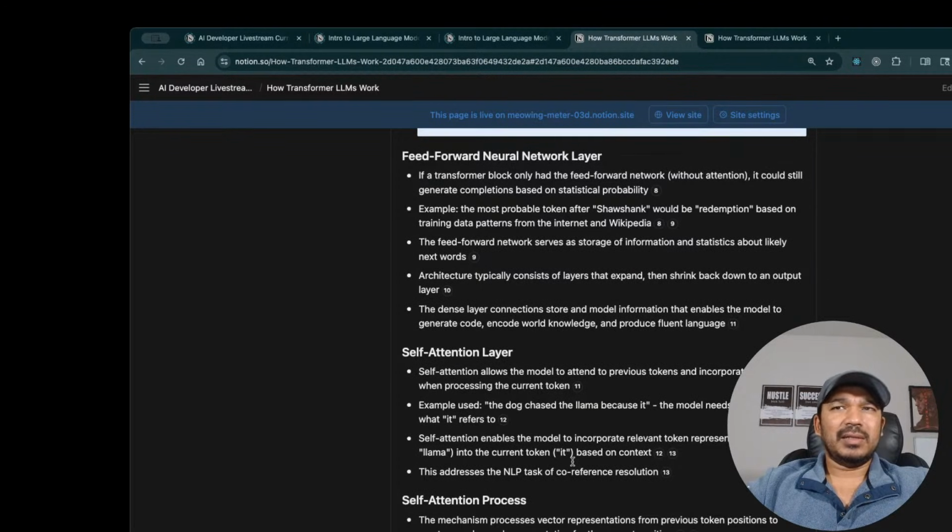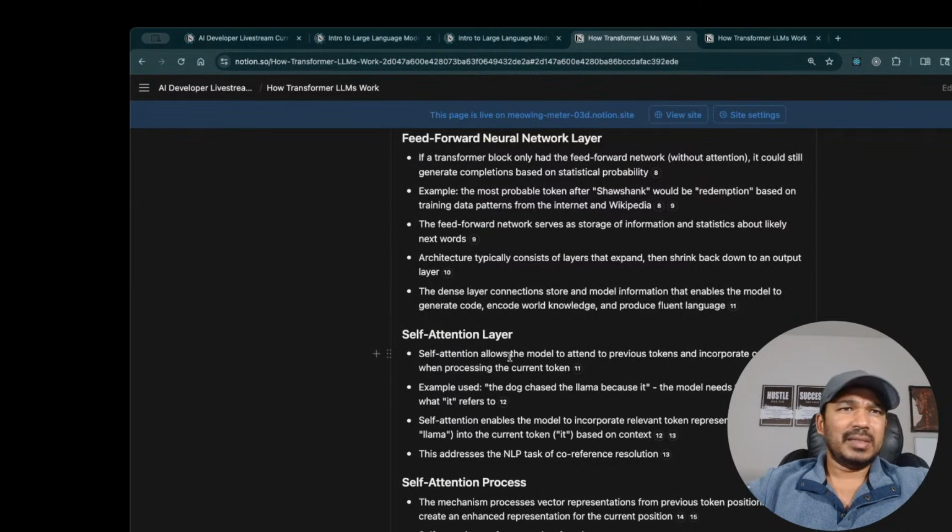But the self-attention layer, what does it provide? The self-attention layer allows the model to attend to previous tokens and incorporate the context when processing the current token. So basically it helps provide the context, not just based on the statistical training or the data, but it tries to read the current context much more. For example, in "the dog chased the llama because it", the model needs to understand what "it" refers to. If we don't consider this in context, it is just another token. So what comes after the token? Without understanding the context, it's difficult.